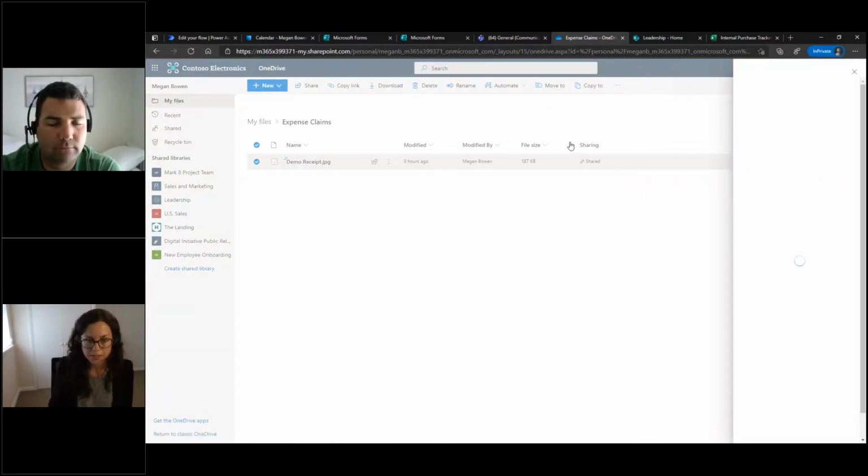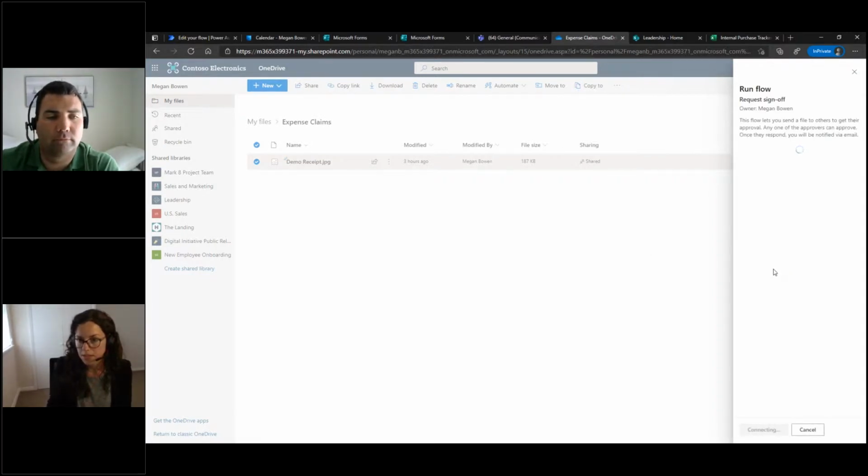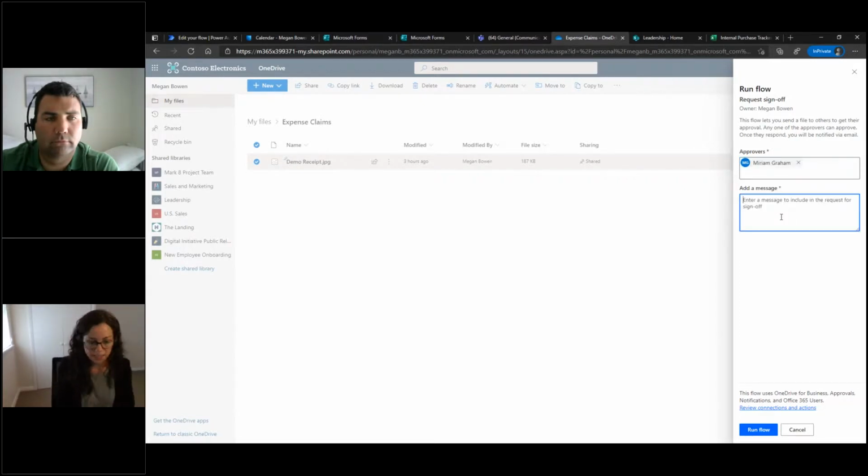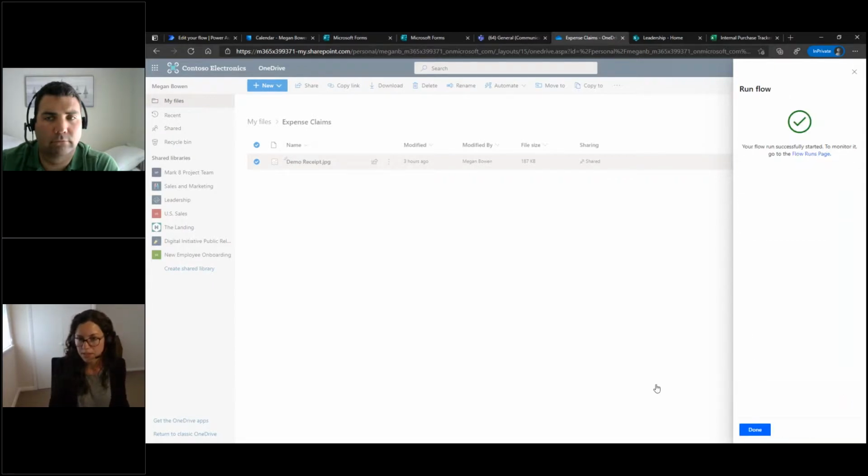And we'll show you what this looks like on the receiver's end as well as on this end. So the first time you do it, it's going to just make sure that you've got permissions to everything. There we go. So like I said, it's not picking up who you want to approve. You actually get to tell it. Because we've already got Miriam logged in, we're going to choose her and add a message. Please approve this claim. So run flow.